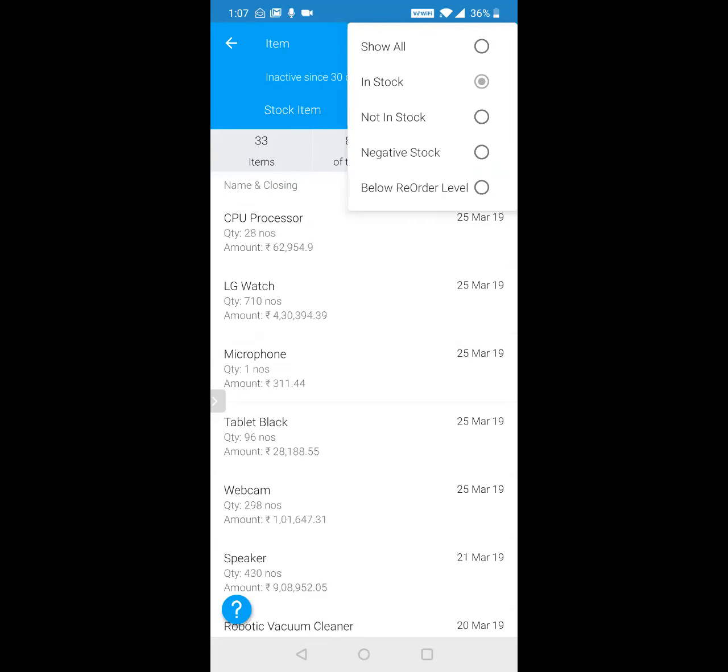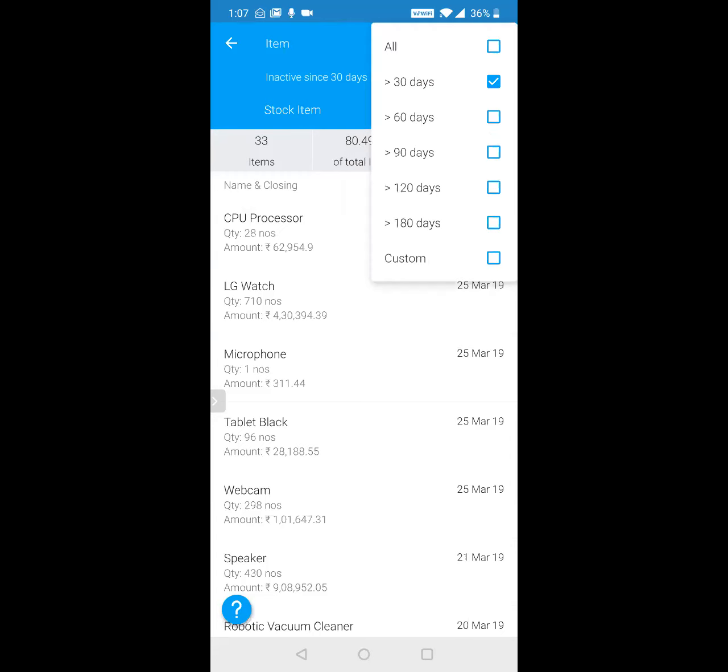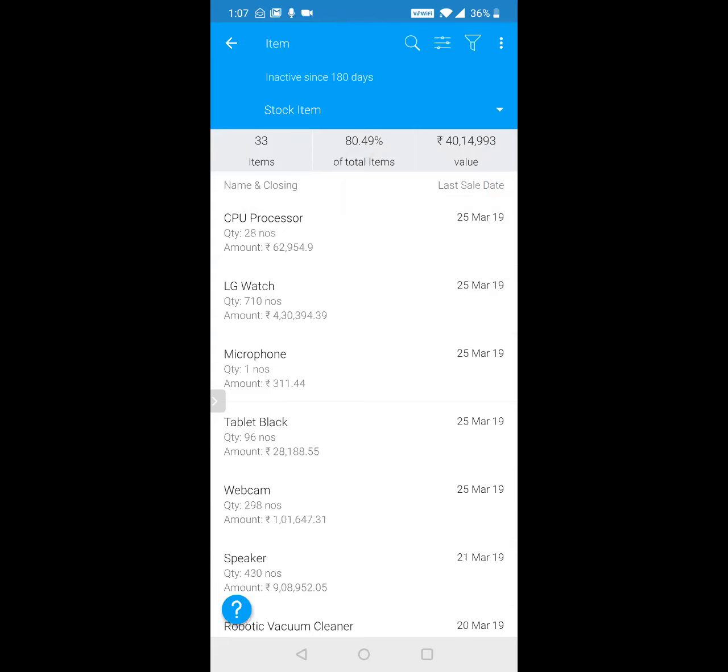I can do show me all the items that are not sold in 6 months. So I have 33 items. 80% of my stock, worth 40 lakh rupees, is dead since 6 months.